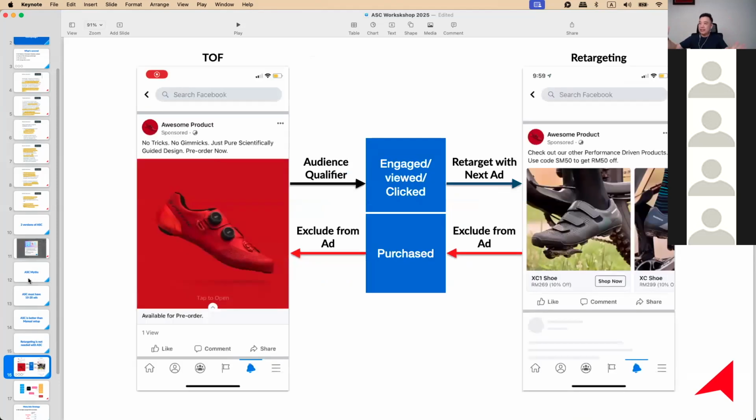That's what brings us to our top of funnel and retargeting. We always have a top of funnel. So this is my 2-step funnel. Basically, this is my Facebook ads funnel. First we will have a top of funnel campaign, constantly going out to find new people. That's where we have audience qualifiers, like people who have engaged, viewed, clicked, purchased. We will not be showing them the ad again. Whatever you do here, whether you engage, view, click, purchase, you will not be seeing the first ad.